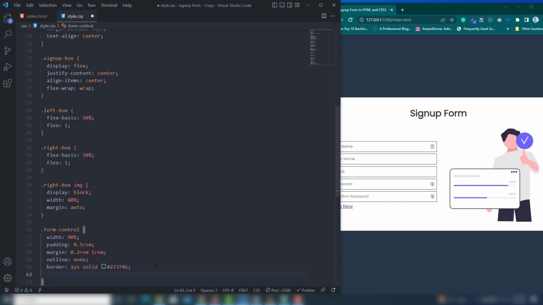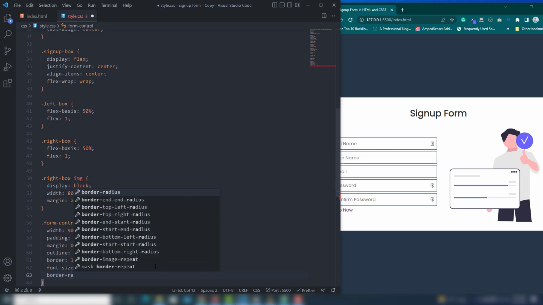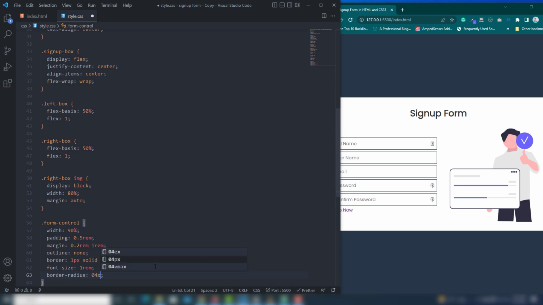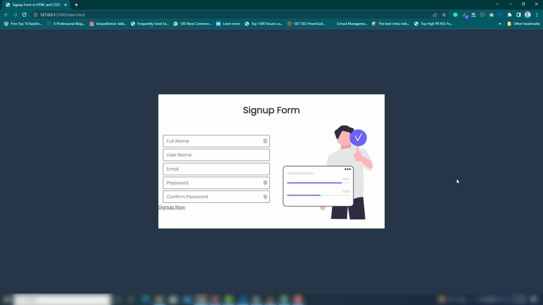Then the next thing is you need to target the font size. So I'm going to add the font size 1 rem to increase the font size, and also I'm going to add the border radius of 0.4 pixel. So save, right, as you can see, right?